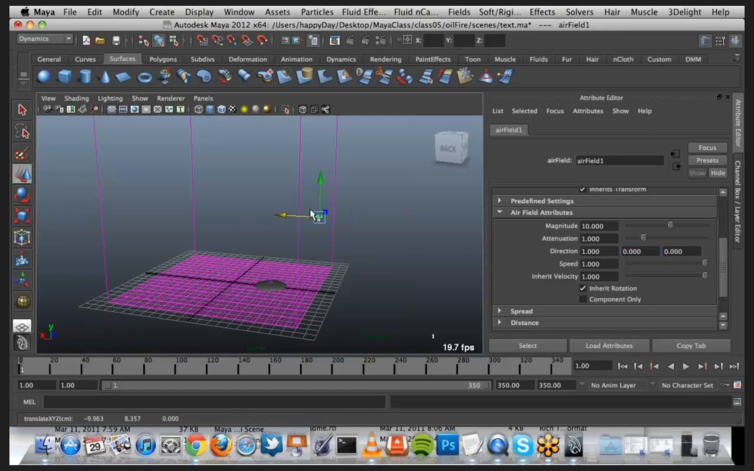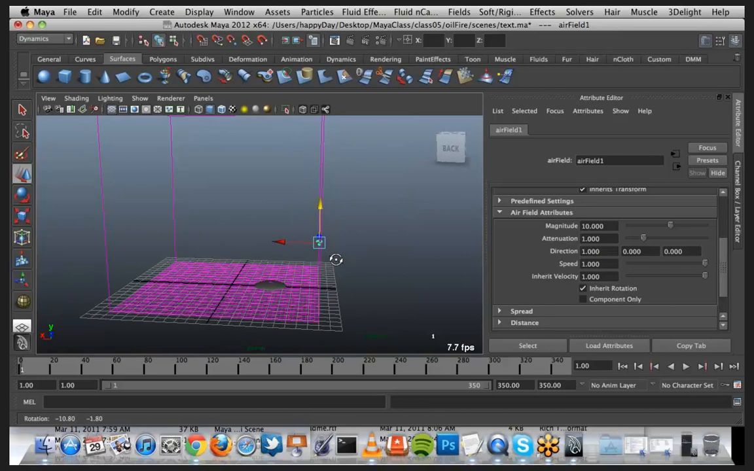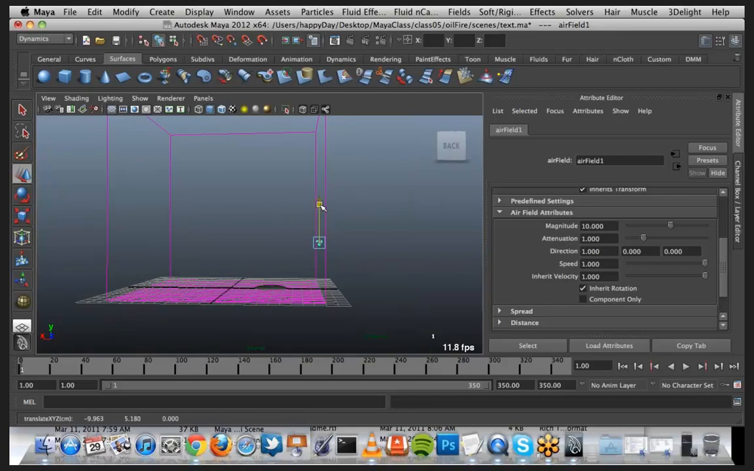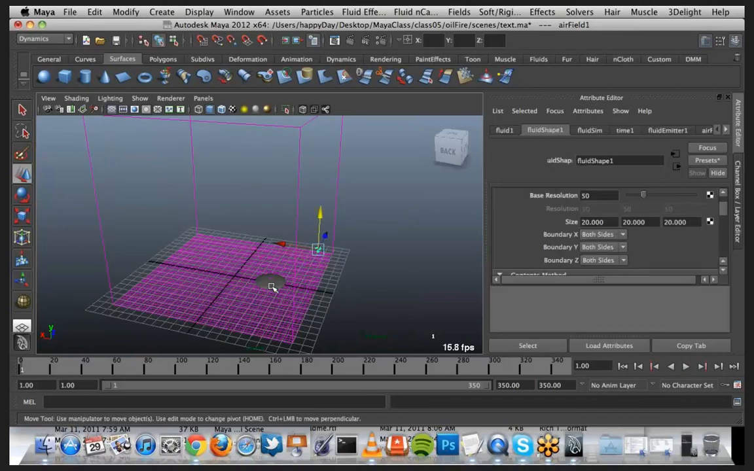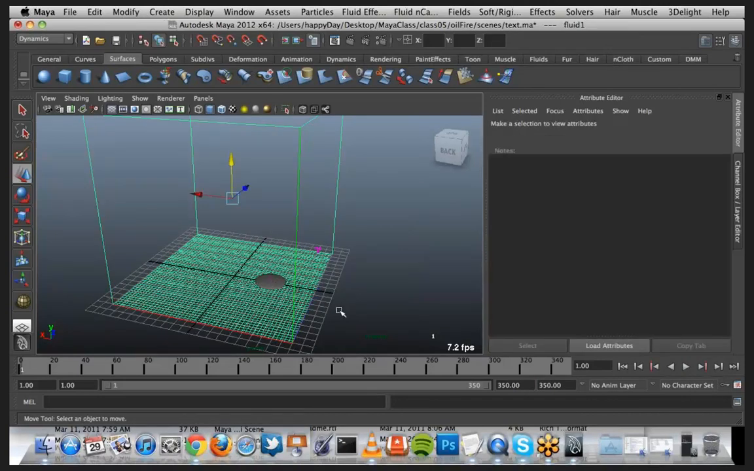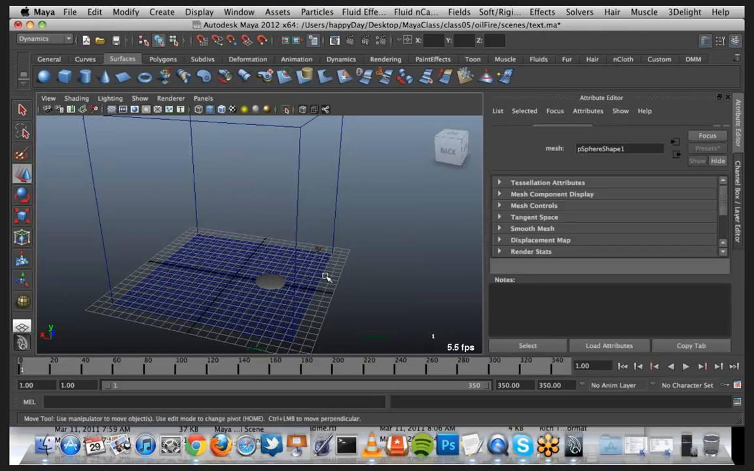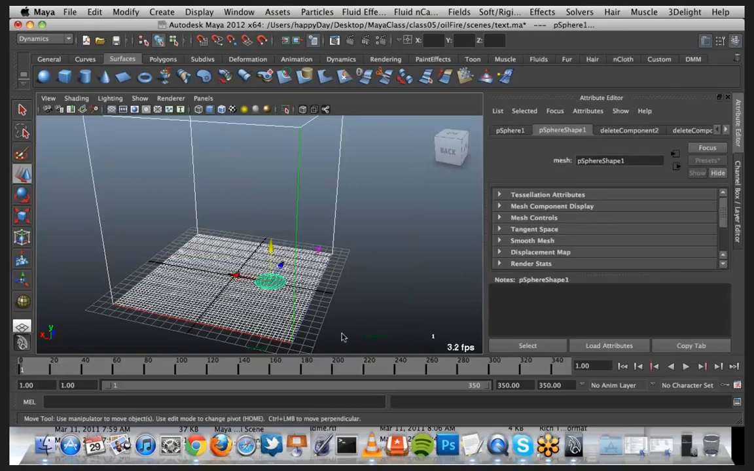As I pull this in here, it doesn't have to be inside of the 3D container. It can be outside of it, and it will still affect things. Now we'll rewind and push play and see what we get. If you happen to have your emitter on the ground selected, instead of the 3D container, and you assign the air field to it, it will blow around your emitter, which is funny.